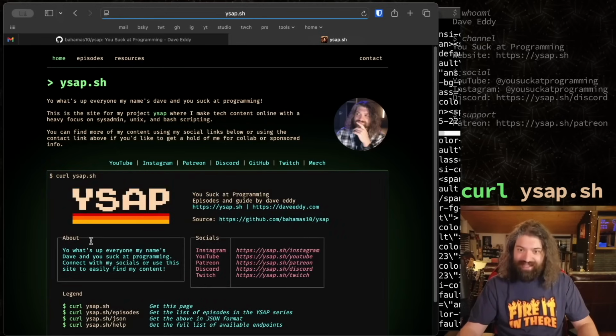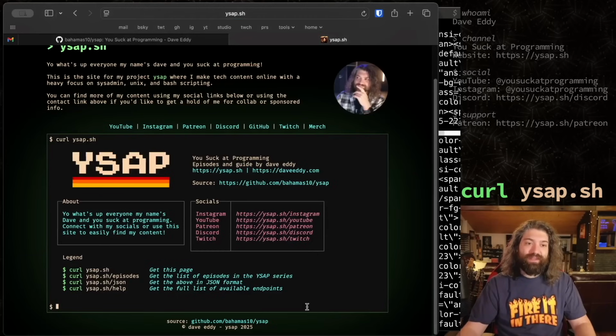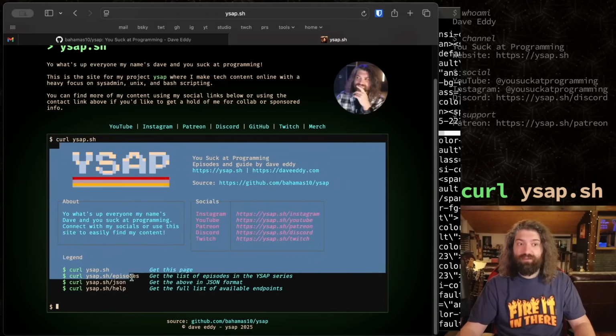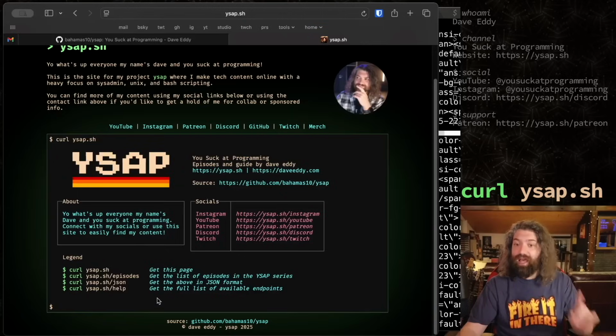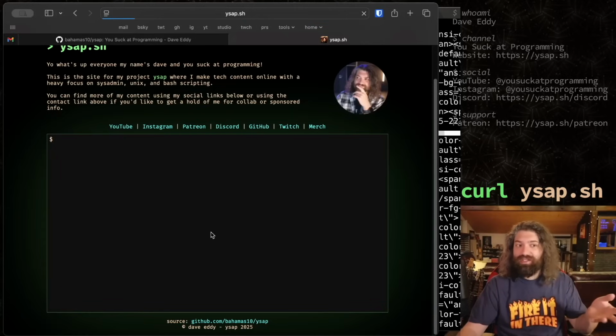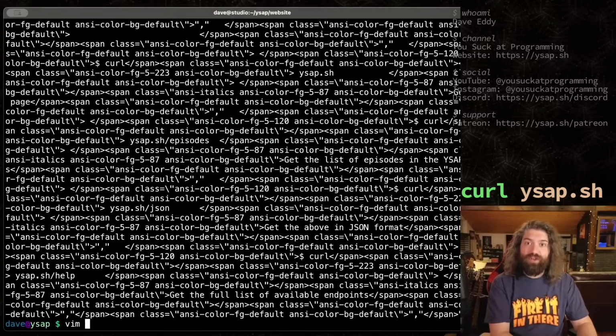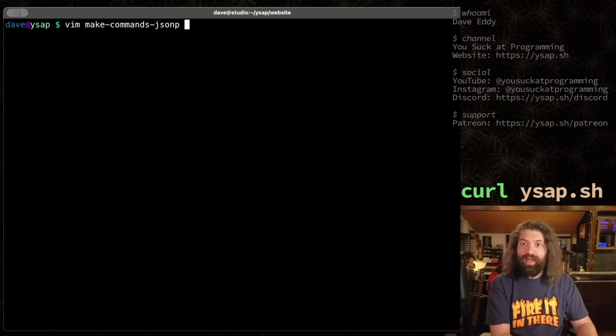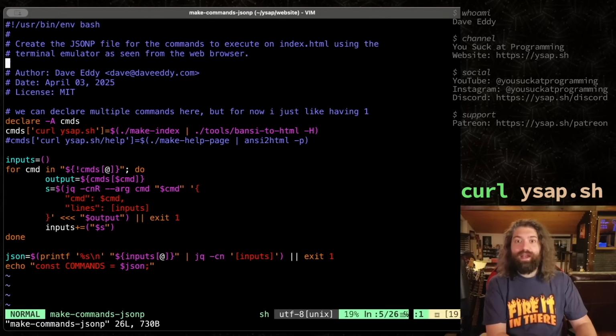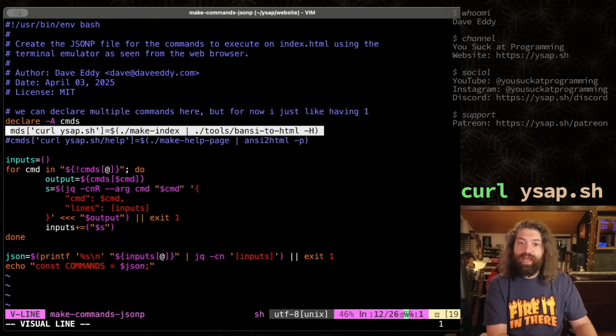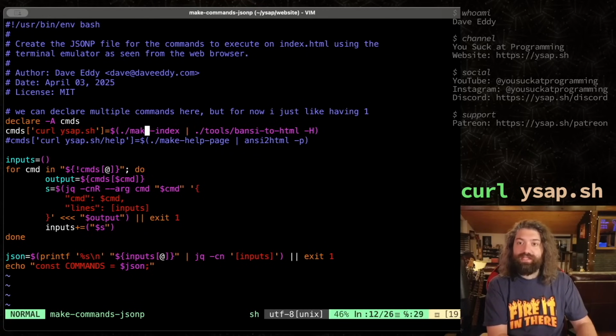So what I did is I went through, piped this main website into a script that turned it into HTML, stored every line of those HTML already rendered, and then I used JavaScript to write those pre-rendered HTML lines out line by line so it looks like it's loading in. That's how this is working here. So pop this back open. I will show you what that looked like. Let's go to make commands JSON-P. Right now, I only have one command here, which is curl ysap, and this is what the output of it looks like.